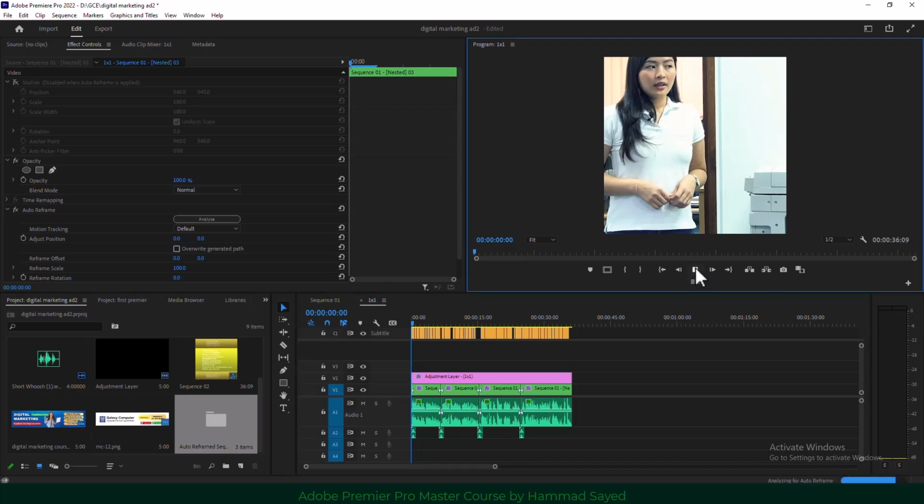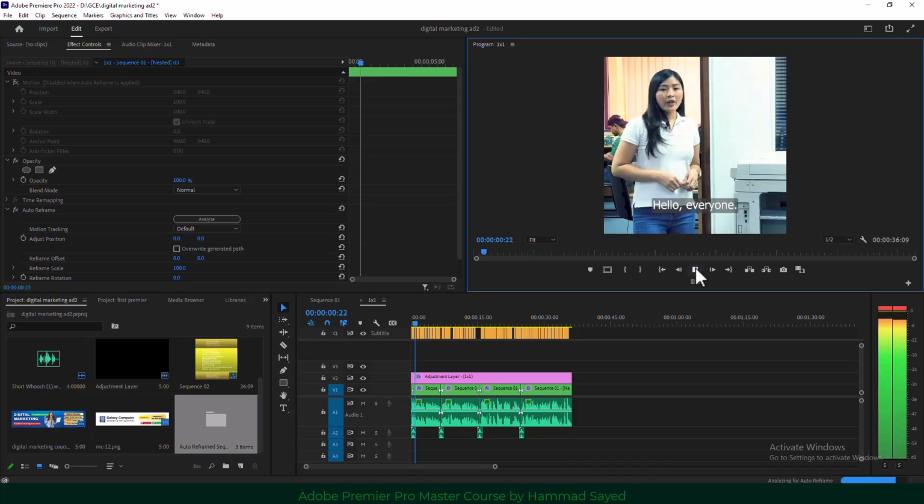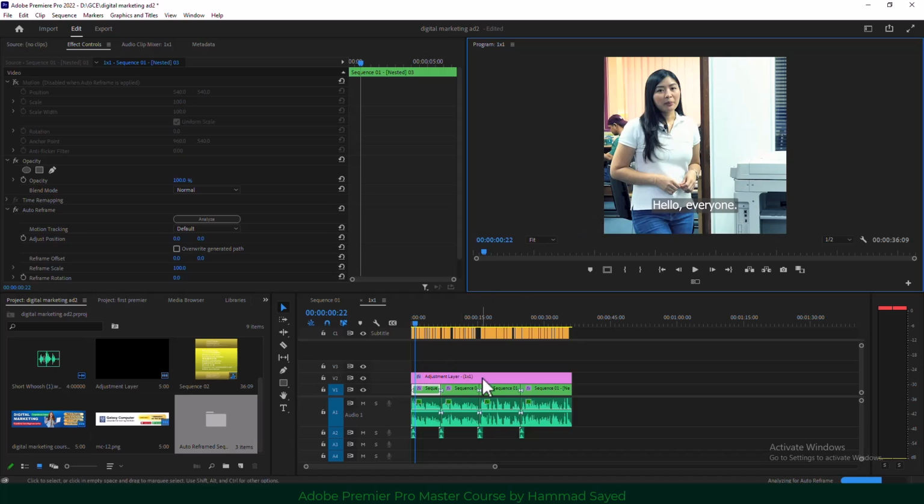If you play, look at this, right? Even when you play, you will see the caption has been adjusted automatically as well. And also her face will be adjusted automatically as well, right? So it's amazing. You can reframe, look again.